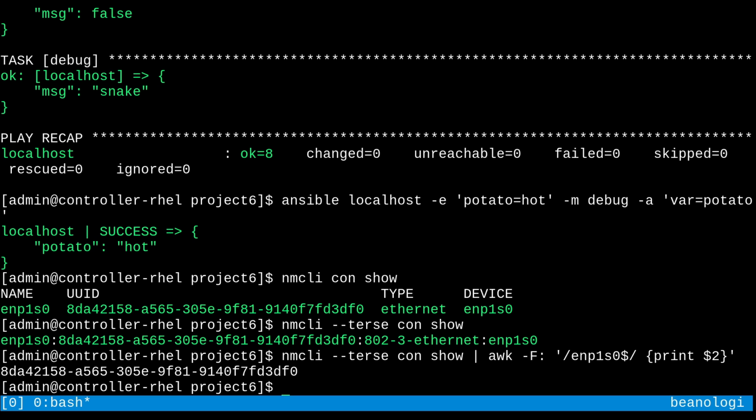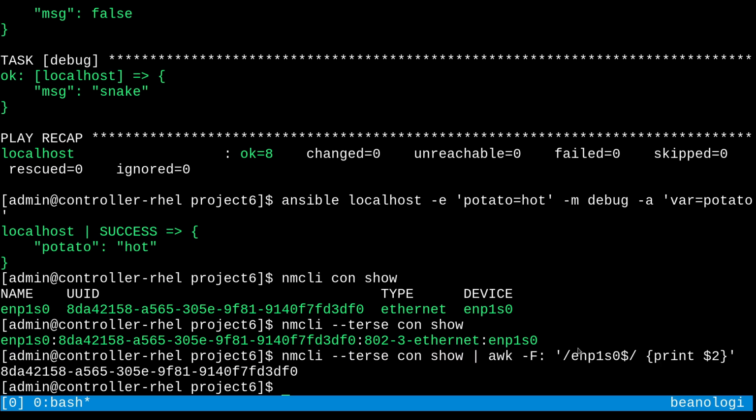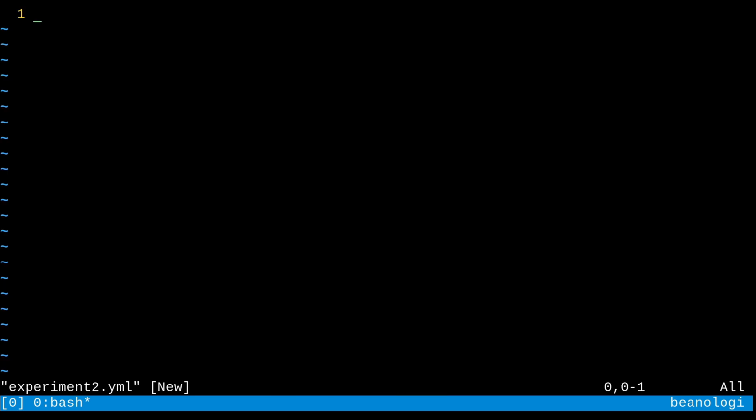So now what we can actually do is take this command right here. I'll just copy it, and we'll implement it in a playbook that will run this command on all of the hosts, and we'll be able to grab the UUID, and then we'll register it into a variable. That's what I'll show you in just a second. So I'm going to open up a new file. I'll call it experiment2.yml. And I'll just fill this in and I'll talk about it afterwards.